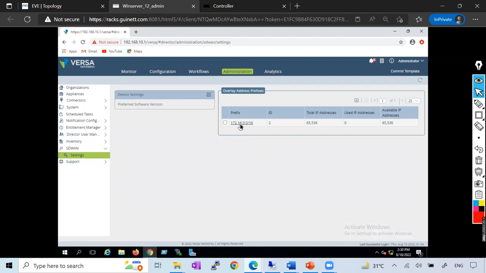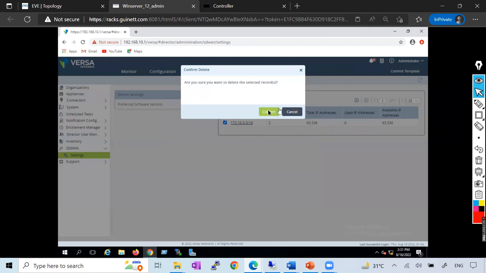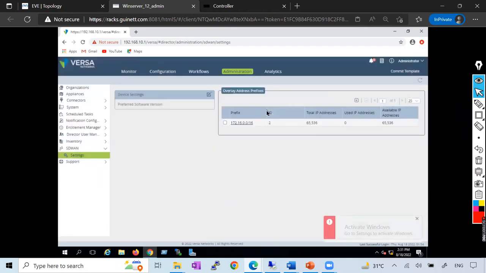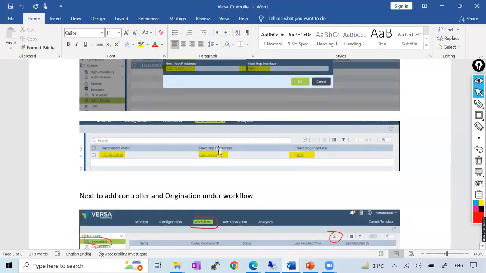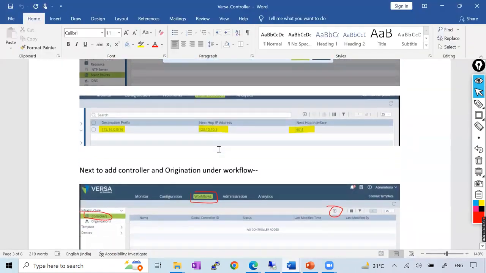What error is it giving? Let me see. So, overlay network. What error is it? I'm trying to delete. Yes. Okay. Why is it not allowing me to delete? Let me see if it's called somewhere. I don't think it is called anywhere.